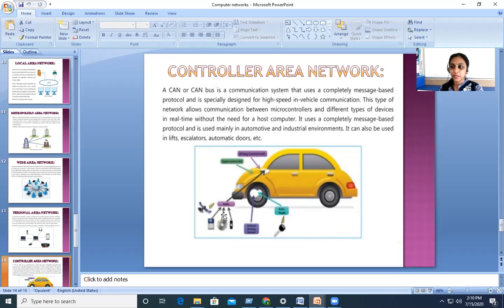As you can see in the picture, in sedan class cars and other automotive vehicles, you can find that there is a key, an automatic or remote controller key. In a few cars, if you keep the car key in your pocket, it's enough. The car automatically identifies it and opens. In the same way, if you are standing far away, you can lock the doors or the windows, etc. Those things are possible.